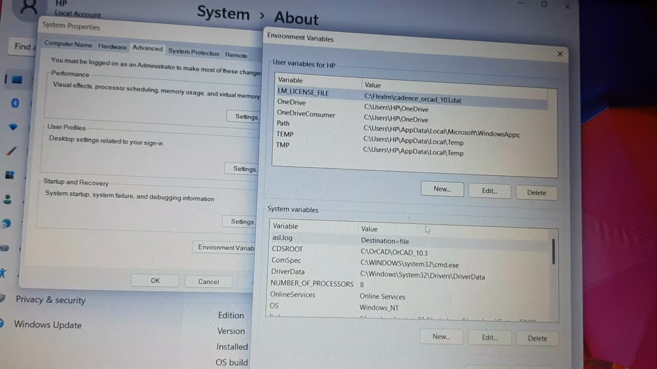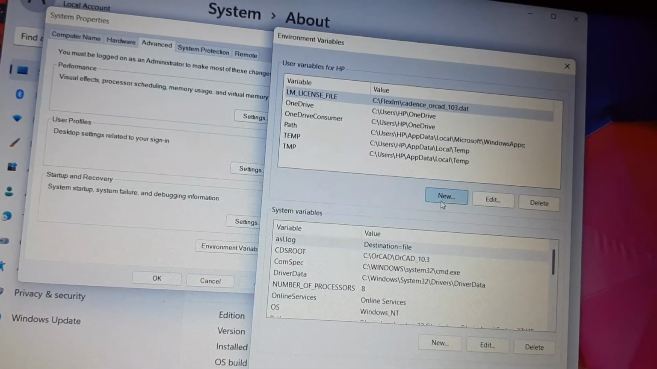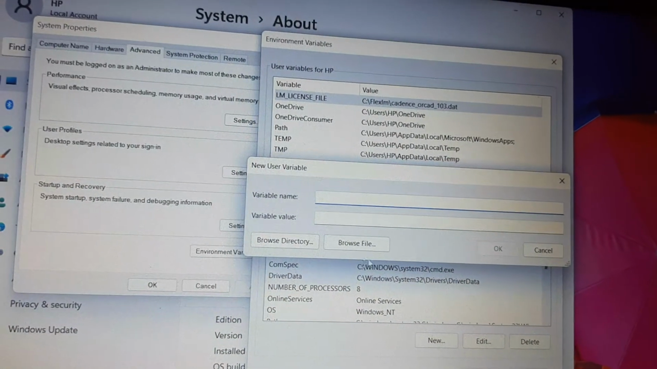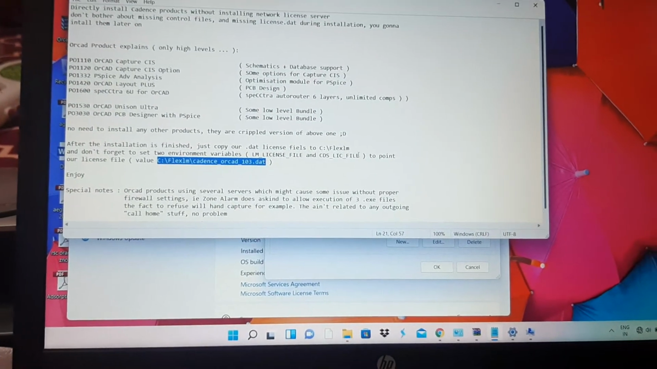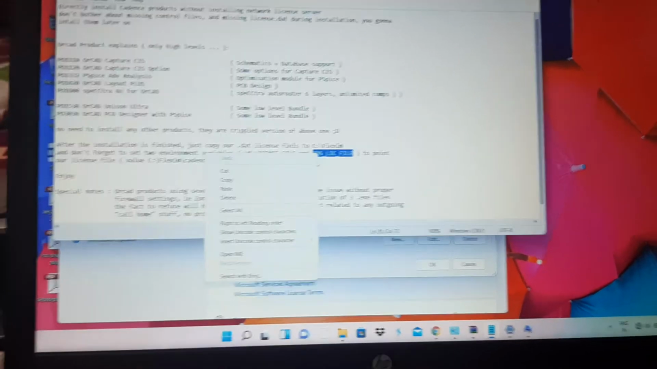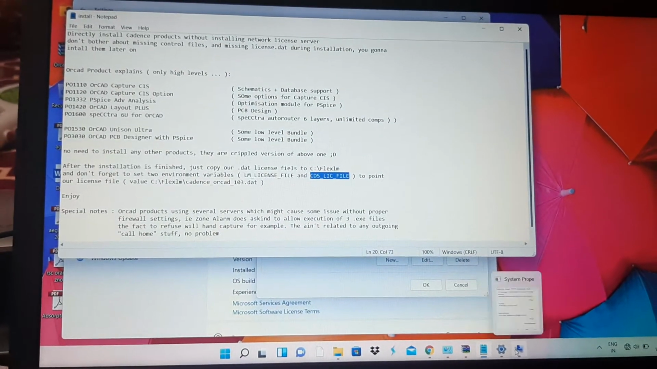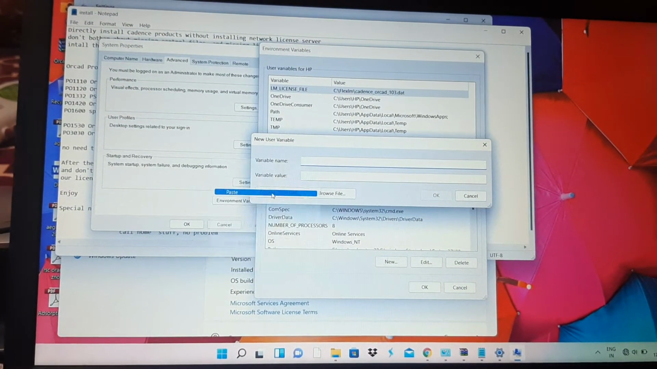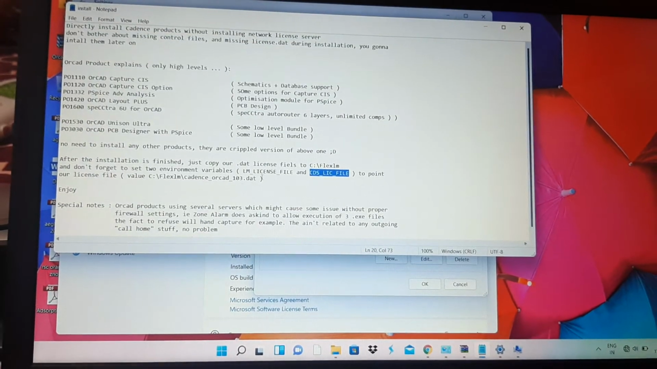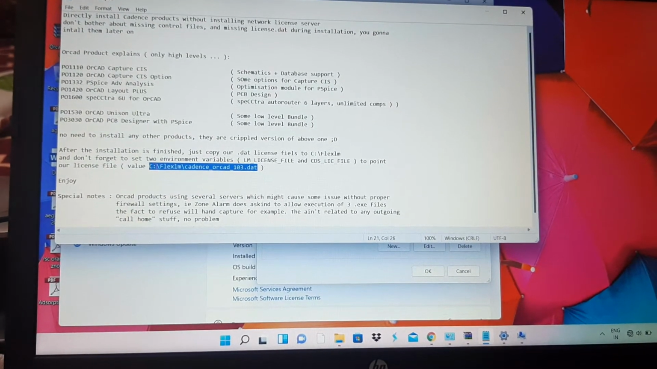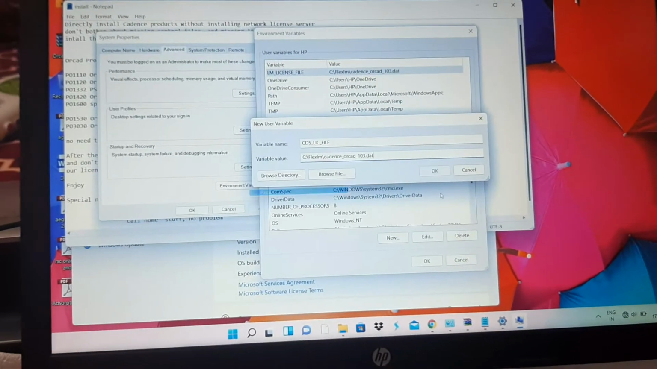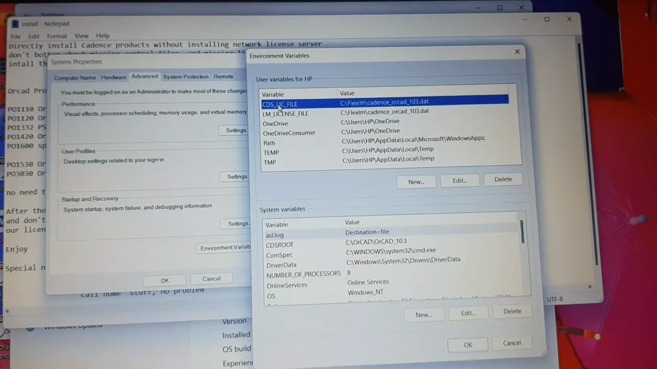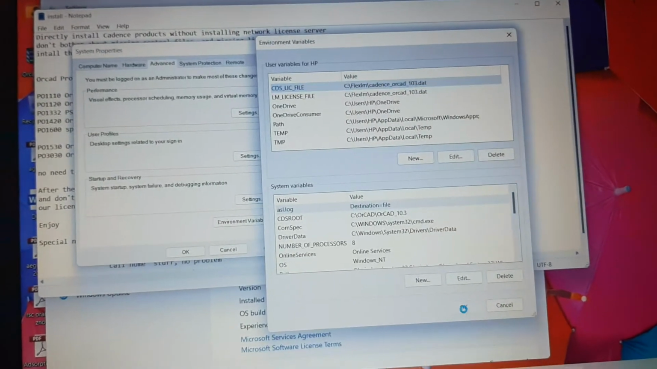For creating another variable, again click on new. Again go to the txt file. And now copy the next variable, cdc lic file. Copy. Paste it here. Value remains the same. Copy this value and paste it in the variable value section and then press OK. Now you can see that these two variables are created. After that, just click on OK.